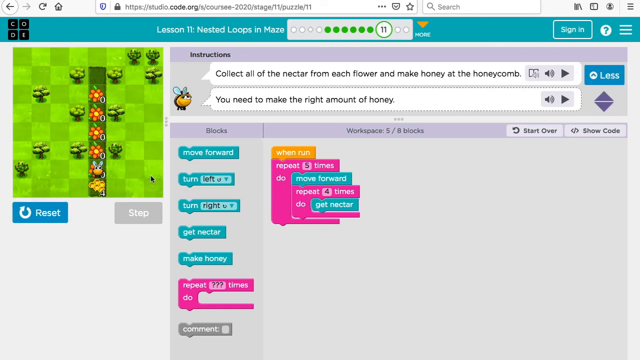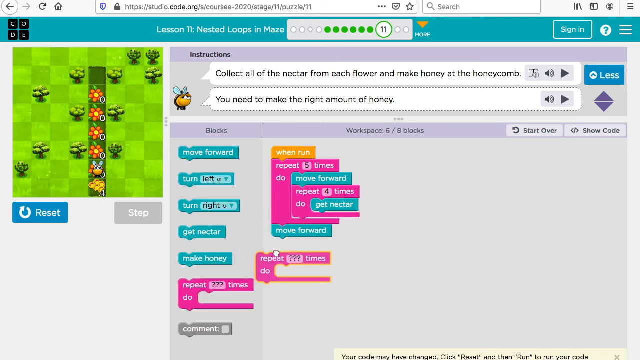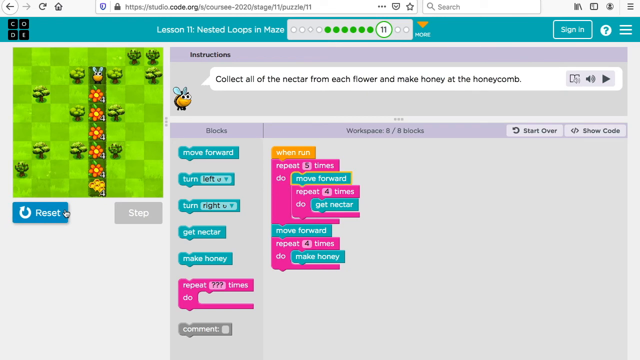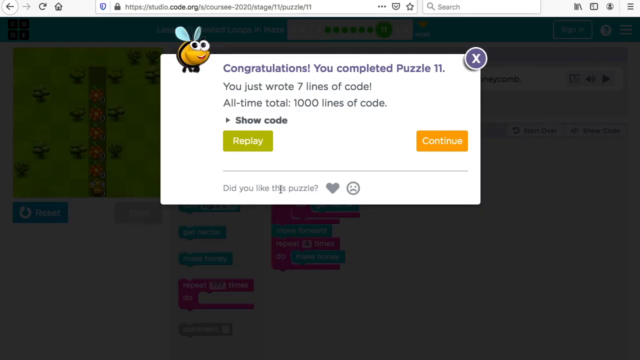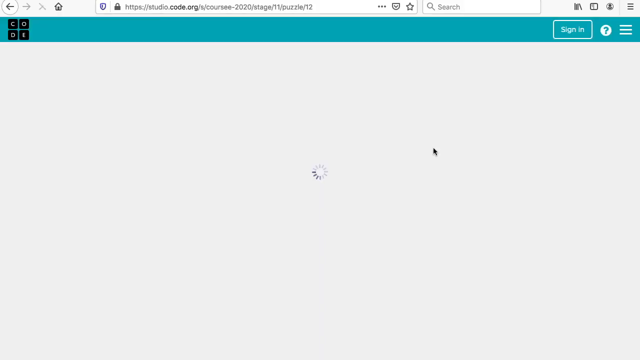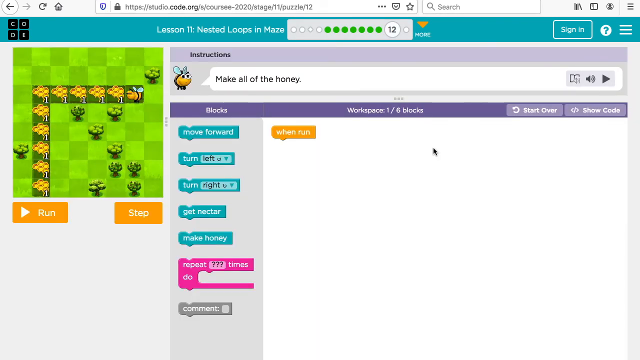What do we have to do now? Now the honey is a different code. So we just do move forward and get honey. How many times? 4 times. Okay, let's take a look at this one.